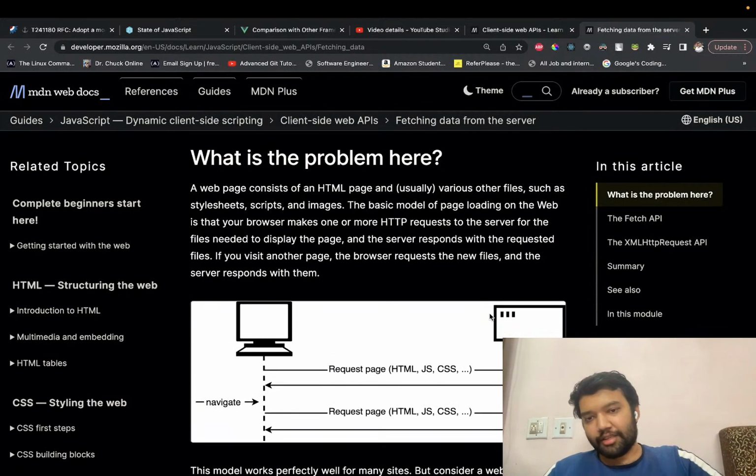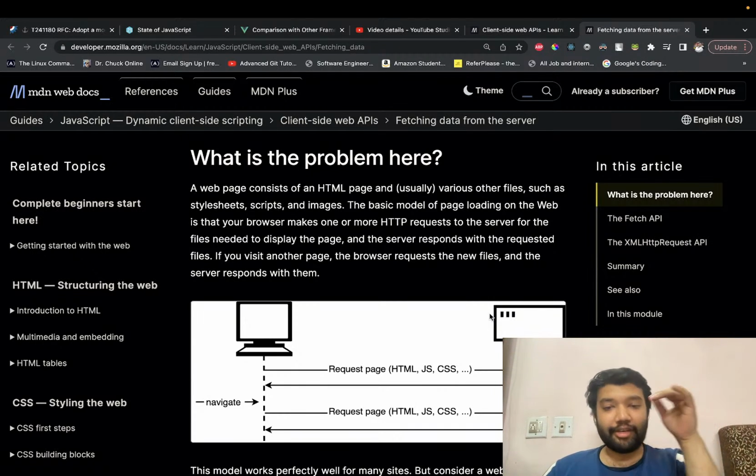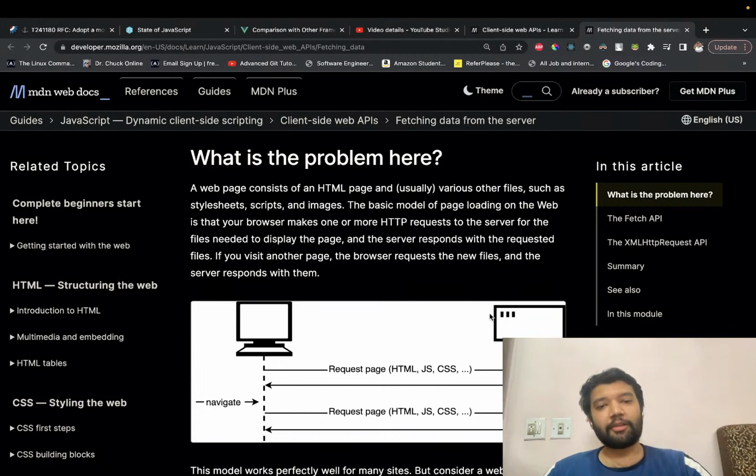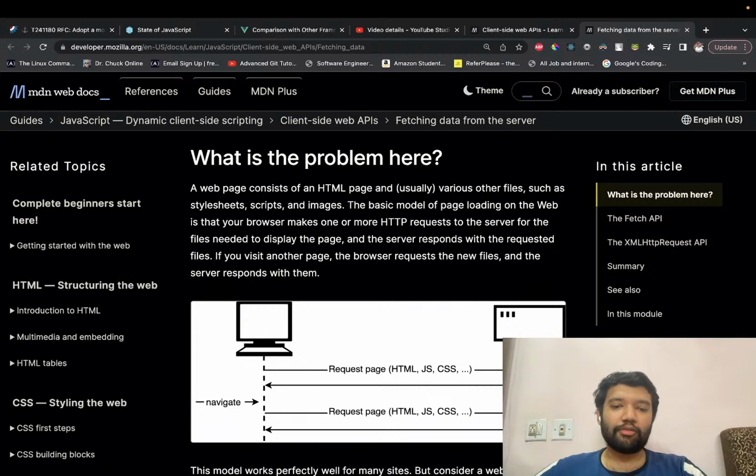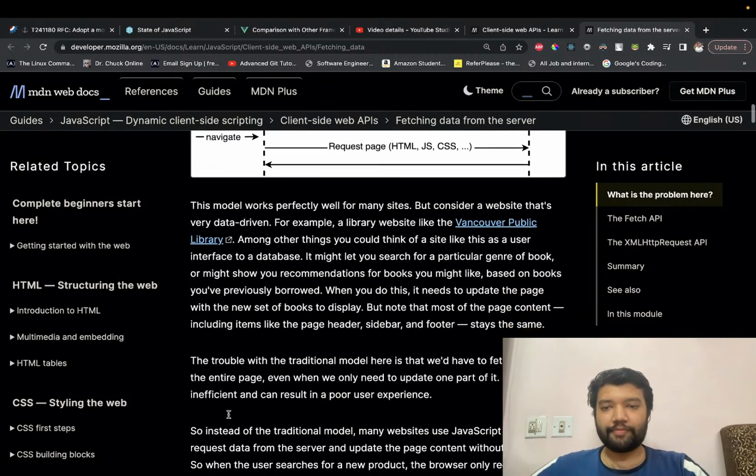A web page consists of an HTML page and usually various other files such as style sheets, scripts, and images. The basic model of page loading on the web is that your browser makes one or more HTTP requests to the server for the files needed to display the page, and the server responds with the requested files. If you visit another page, the browser requests the new files and the server responds with them. So basically, for one page, you request that page and the server responds.